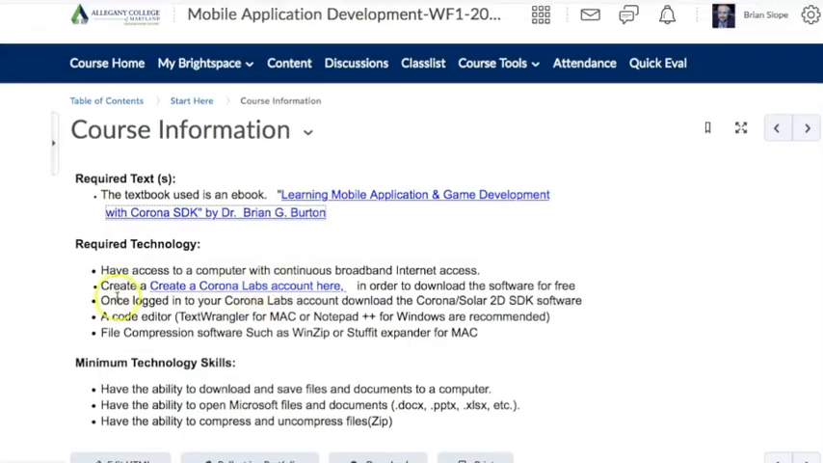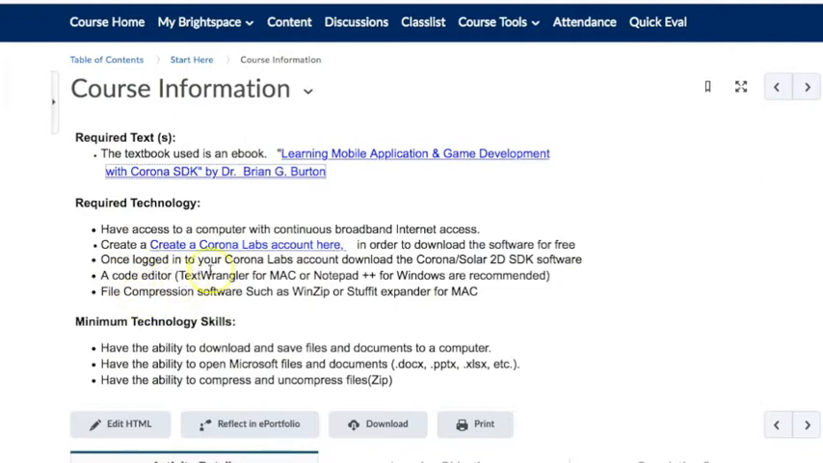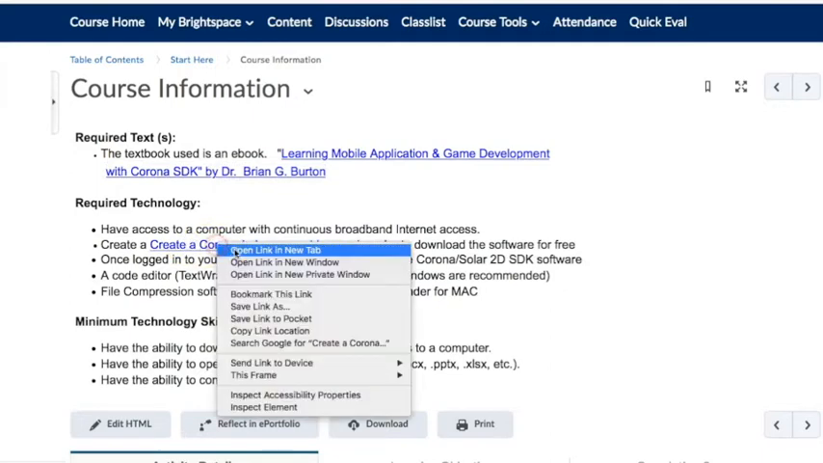The second link here, possibly just as important, if not more important, is a link to the Corona Labs website. I know they have a terrible name for their company in light of this year, but they were around before the pandemic, unfortunately.